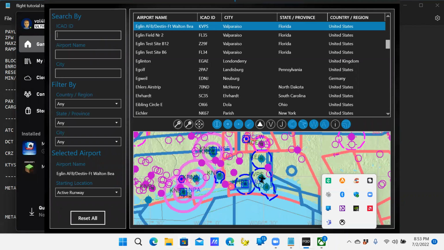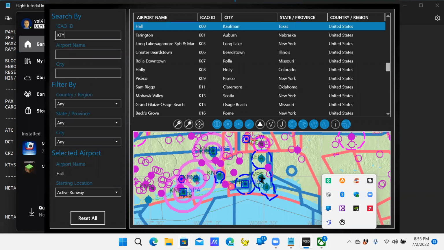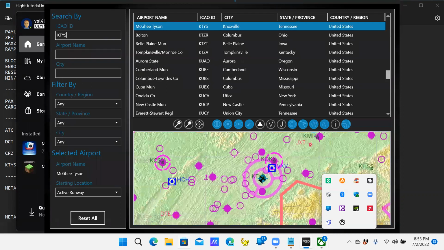And we're going to search the airport via ICAO ID. We want KTYS. That is the only airport that has that ID. And we're just tabbing to the combo box that says active runway.